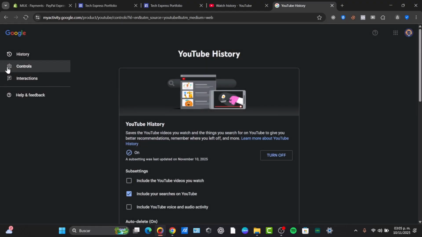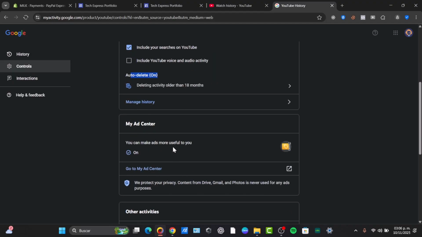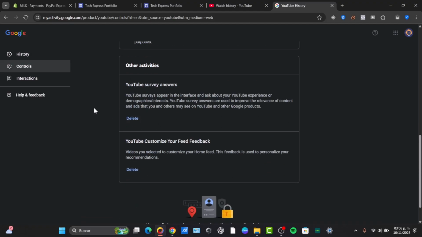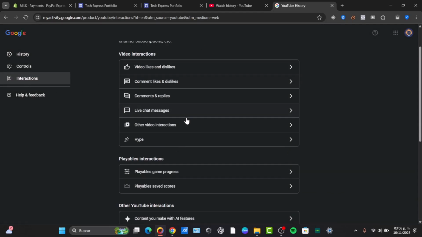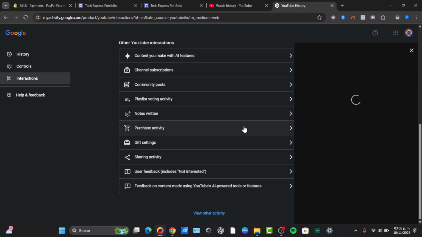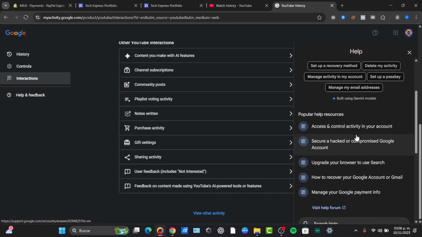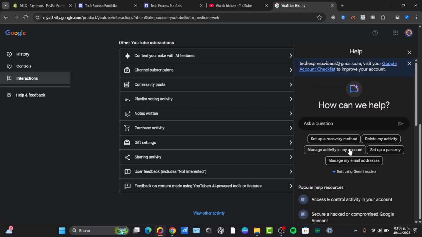You have the controls in the left section where you can check out your YouTube history. You have the sub settings. You have the auto delete, my ad center, the other activities, and lastly here are the interactions. You can change the interactions if you want in the future, but I believe that this one is actually not that important. And lastly, we have the help and the feedback. Here in the help and the feedback, what you can do is try to contact people for, let's say for example, a recovery method, like my activity, manage activity in my account, set up a passkey, and whatever. So these are just a few elements that you can get started with.